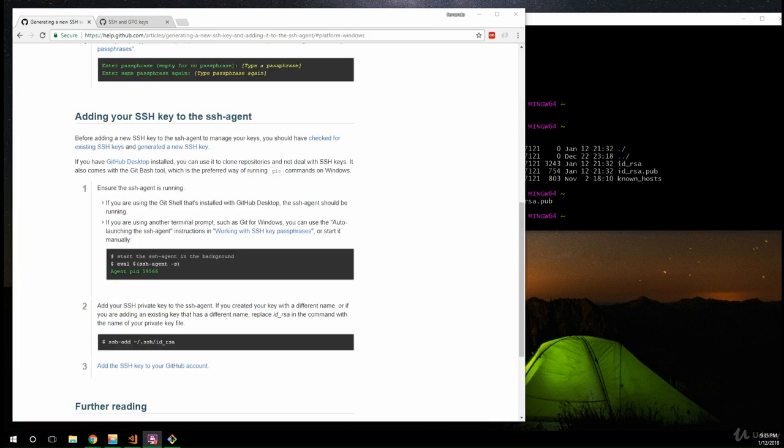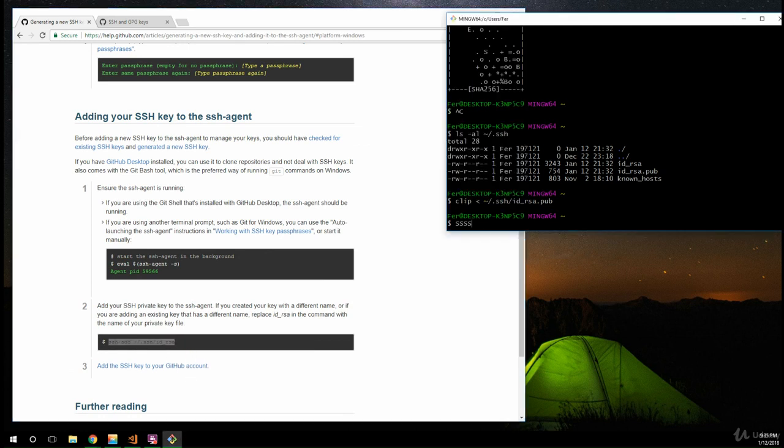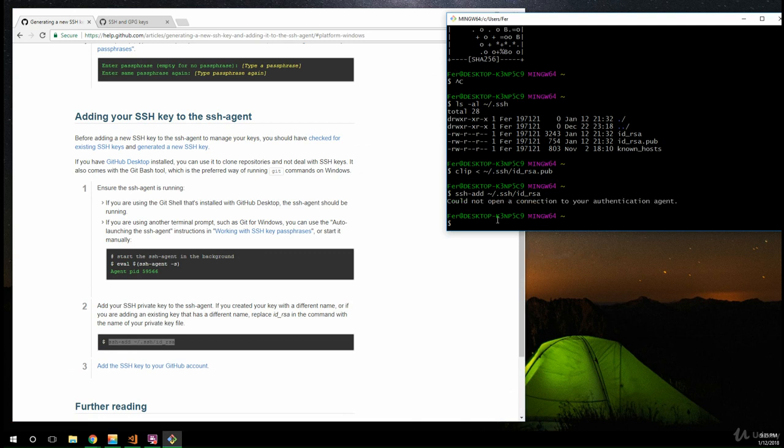So we're going to copy the contents of the second step, not this one. There's no need to do that one. I'm going to copy the steps of this one. I'm going to do copy. I'm going to go to the command line. Let me delete this. And then I'm going to paste it. I'm going to press enter. And then it's going to do SSH add. Okay, maybe we need to do something else. Could not open a connection to your authentication agent.